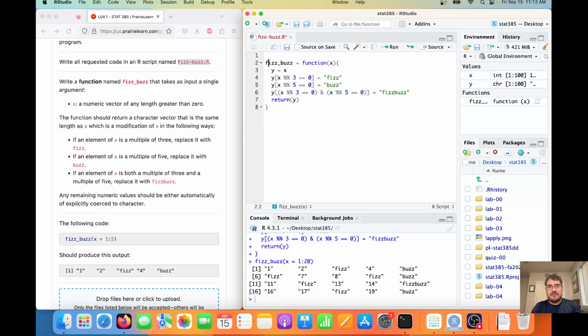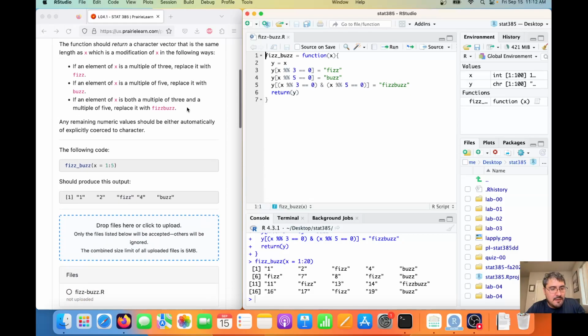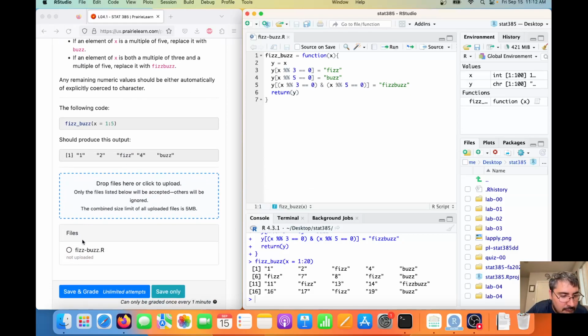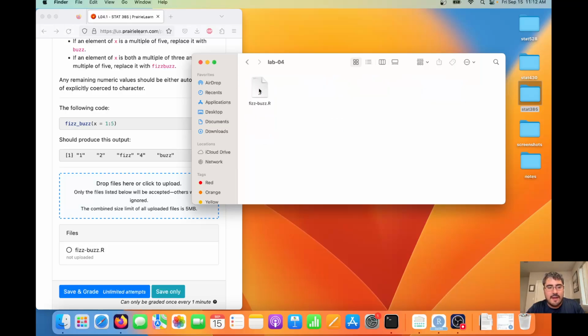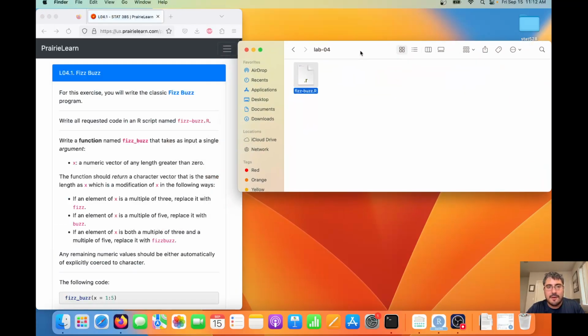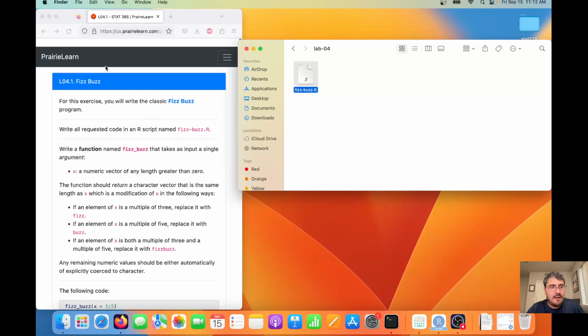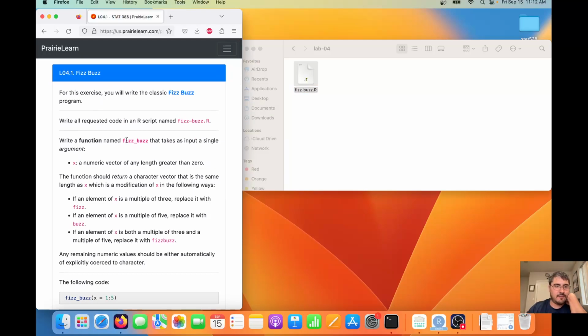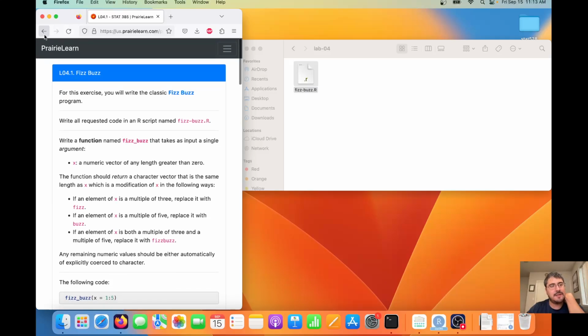Anyways, all right, so fizz buzz function. Okay, good. I used the right hyphen here. All right, so let's get that and put it here and save and grade. Please work, please work. 12 out of 12. Awesome. All right, so that worked.